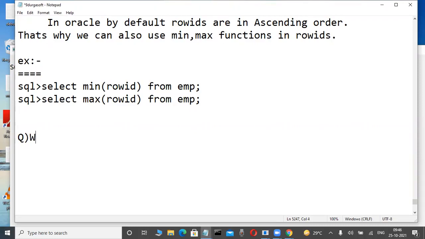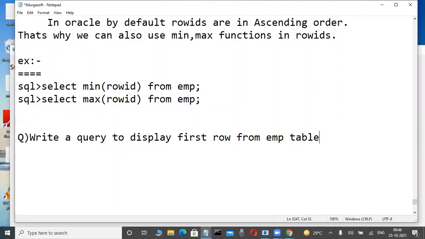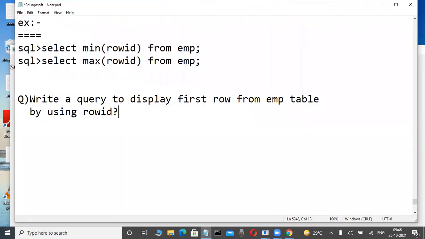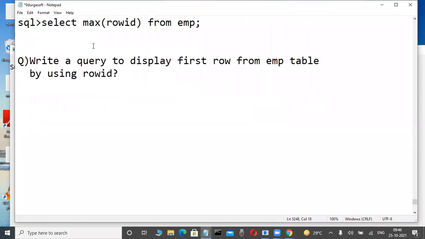Write a query to display first row from EMP table by using row ID. You are writing, I think, the first query now.